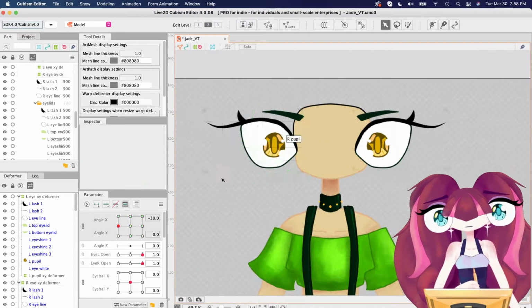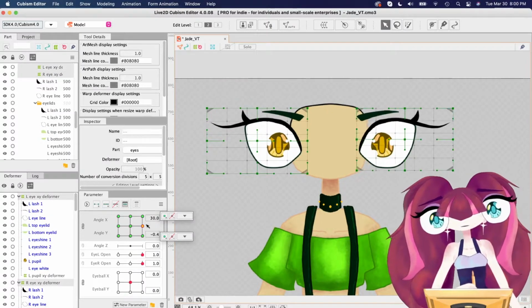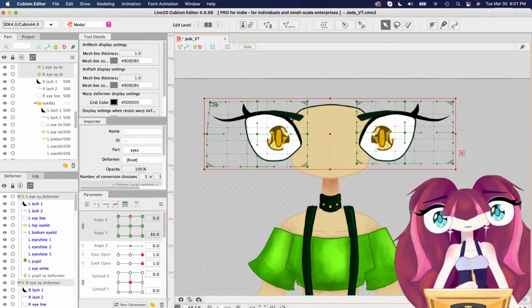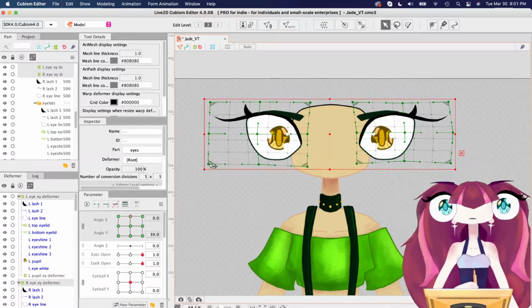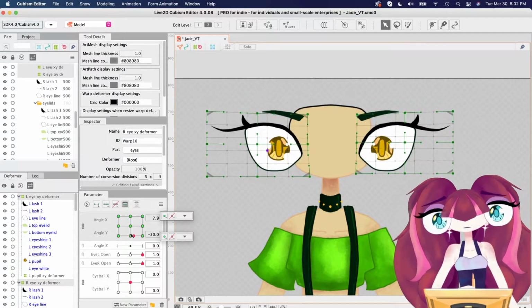This is how I'm able to make the eye move side to side without affecting its blinking pattern. This is another reason why the deformers are so useful in this program, because without them, you'd have many clashing and conflicting parameter types.